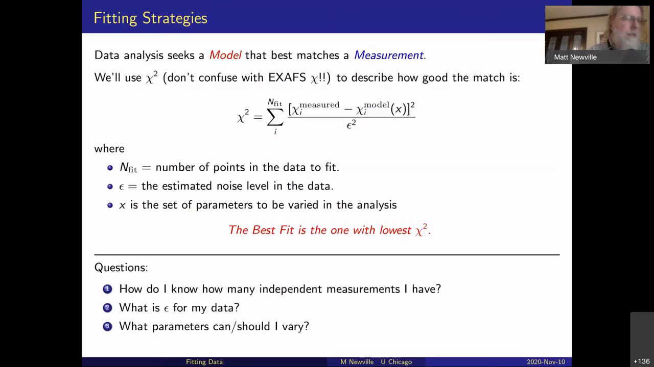We measured intensities in ion chambers. We converted that to mu. We converted that to chi of K using background subtraction. And then we Fourier transformed that to chi of R. That is what we're going to model, that very processed data, far from the raw data. So thinking about what the uncertainties in that very far from raw data are is challenging. We need to think about that.